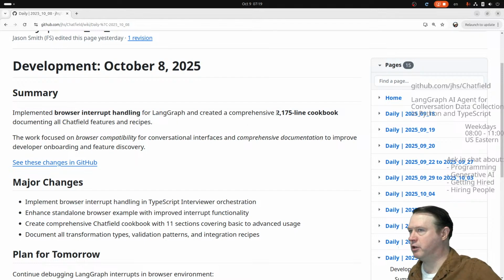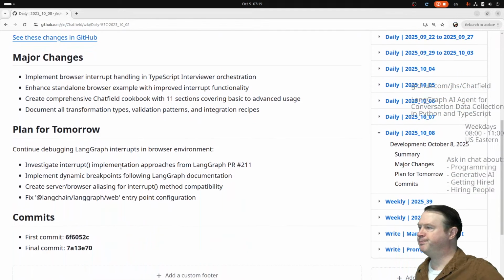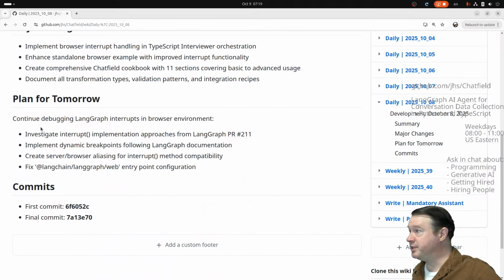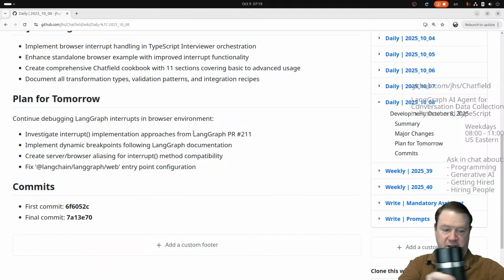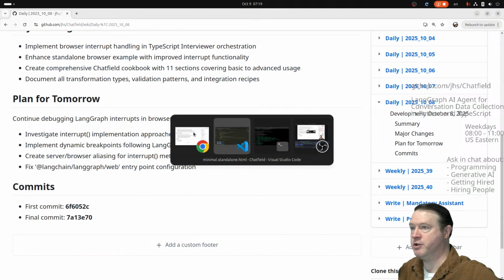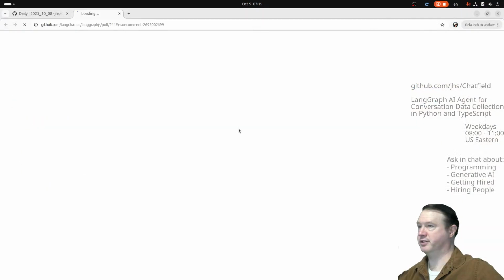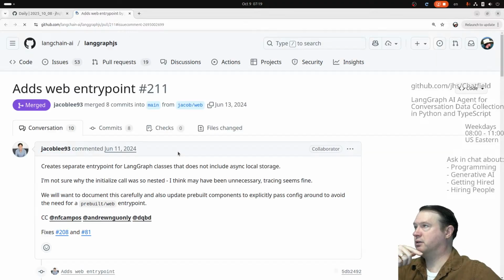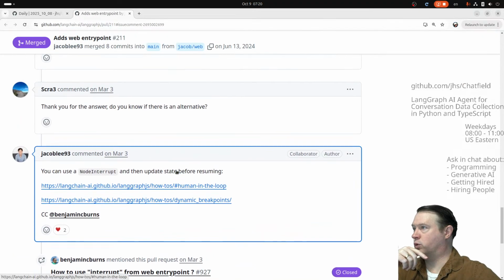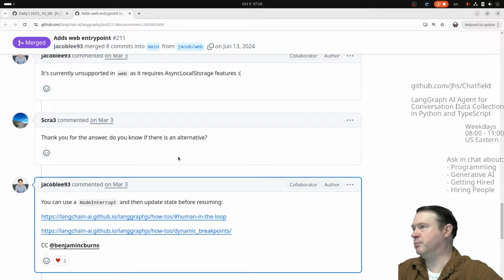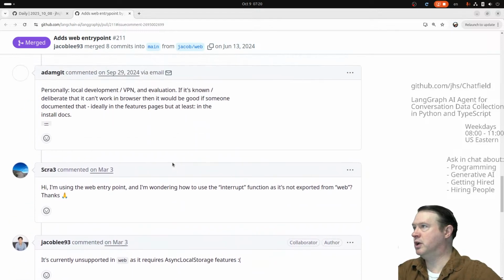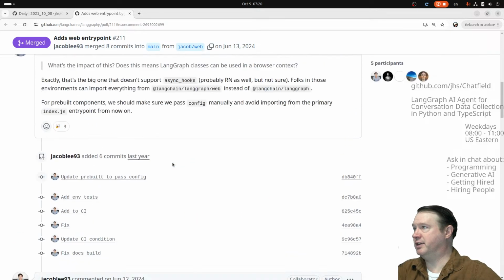And then meanwhile, I made Claude Code generate a cookbook, which I'll try to review sometime soon. So yesterday's plan for tomorrow is today, which is to continue doing this. I think I know this now, this LangGraph PR 211. That's my note. Where is that in my rollup config? Yeah, here it is. We're nearly complete, I think, but we're going to continue following this advice.